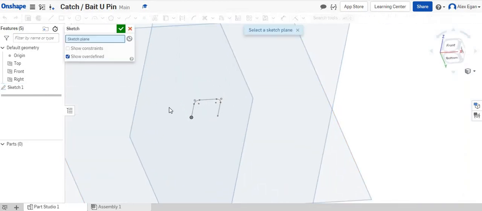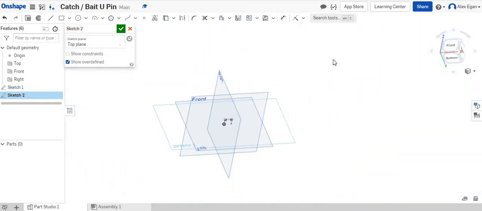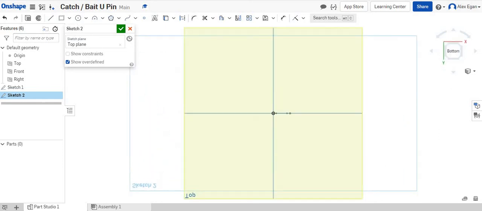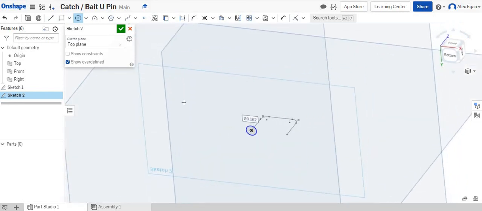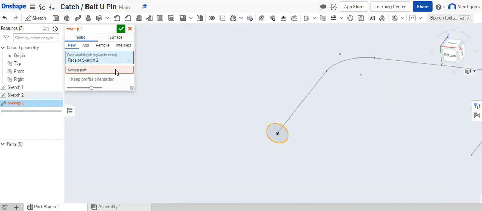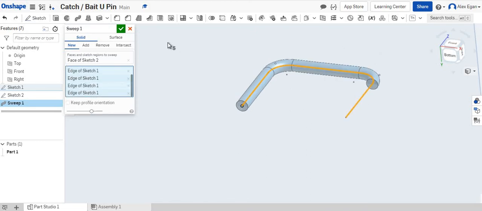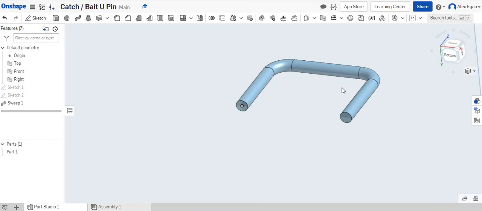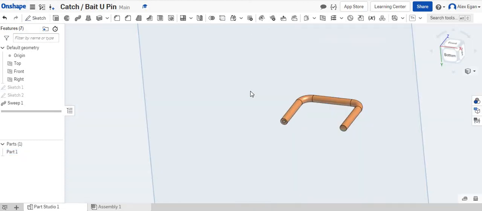Let's rotate this. We can sketch on our face right there. Let's look at it. Draw our circle. Let's rotate. That looks perfect. Let's do 1/16. Okay, and we'll do finish sketch, sweep, click on our circle, click on our path, finish. Last step, we're going to add that color again. Let's do F. There it is. Awesome. It saved it for us. We'll say check mark. Close that up.